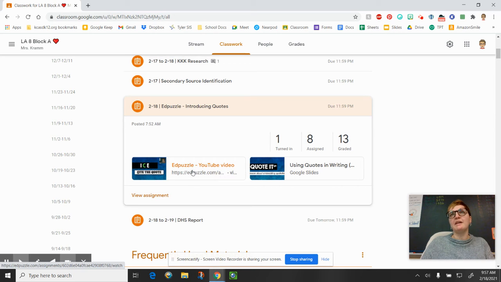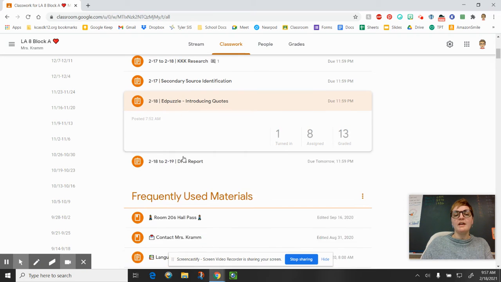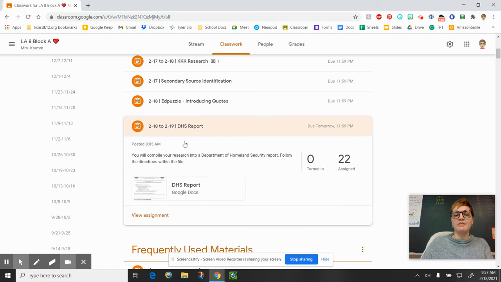So this will tell you how to introduce a source, to tell a little bit of background about it, like who wrote it, what the title of the source is, what form it is, things like that. And that way you're not just dropping your quotes in. So you'll watch this Edpuzzle. It is long. It's about 16 minutes. And it's me going through the notes, and there's some questions for you to stop and answer. So watch that first, and then you'll open up this DHS report file.